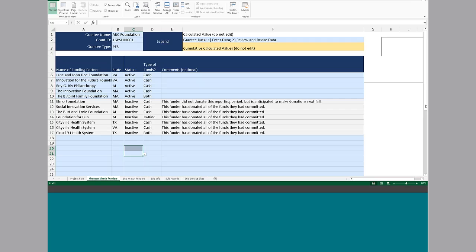It can also be very useful to your program officer to facilitate conversations about how match funding is going and if there are any particular funders that might be a concern. You can enter information on those match funders here. We ask that you list the funder, the state of the funder, and whether they are currently active or inactive. You can also list at the grantee level match funders that are projected. Those would be funders for whom funds have not yet been received, but that you are anticipating donations from. You can also use the comment section to communicate with your program officer if there are any updates with a particular match funder.